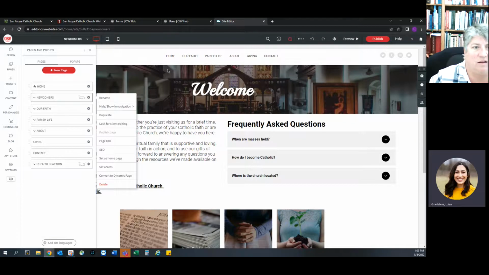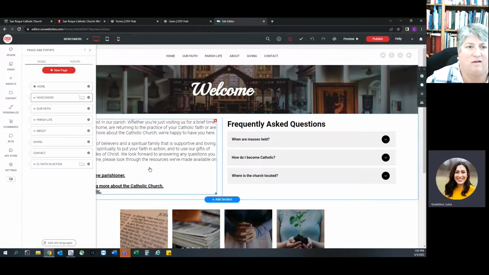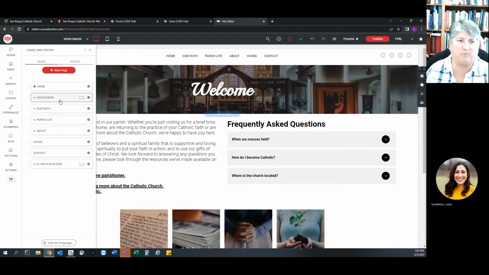It's going to go away, but this is technically now a page, where you link it to a button or a text and they can click on that button. It'll take them to newcomers. So the page doesn't go away. It's just being pulled off the navigation level. Yeah. Right. Yep.